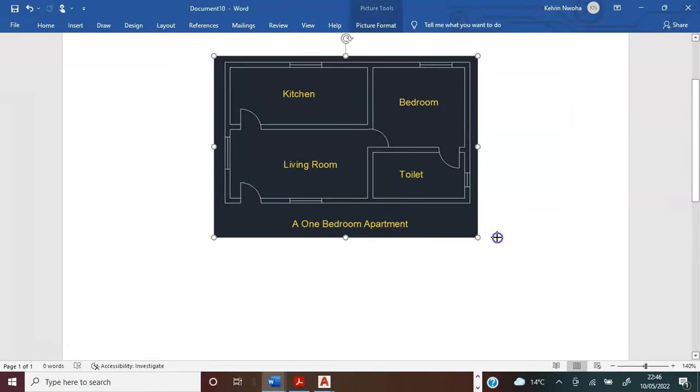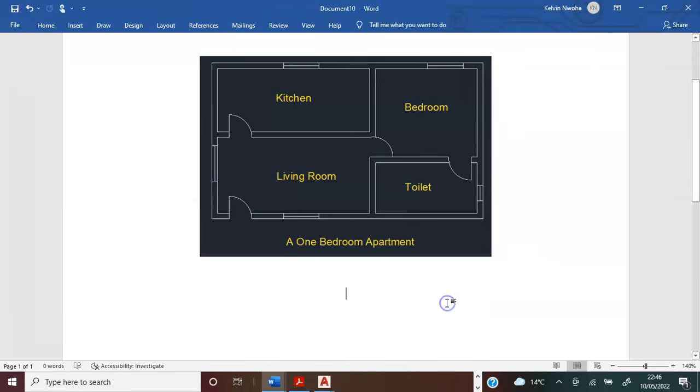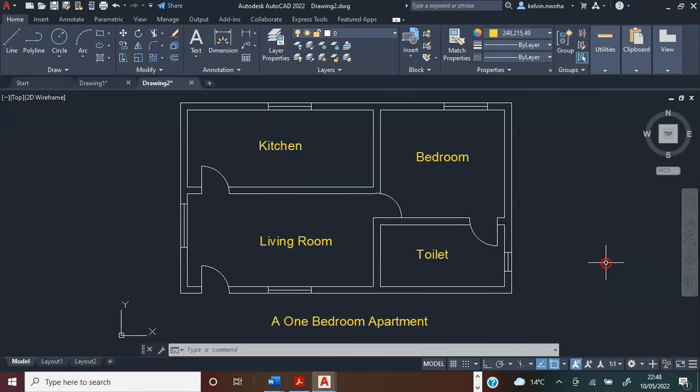And you can expand this. Next, you can type whatever. You can continue typing in Microsoft Word, referring to this plan. This is one method to draw house plan in AutoCAD.